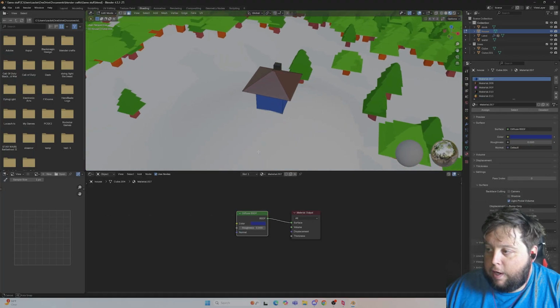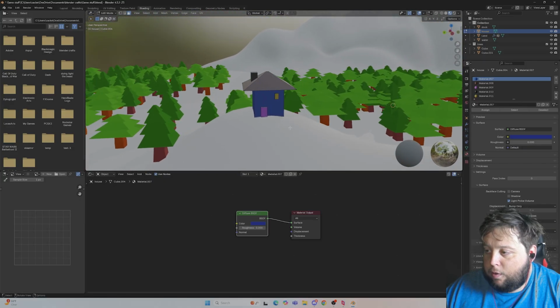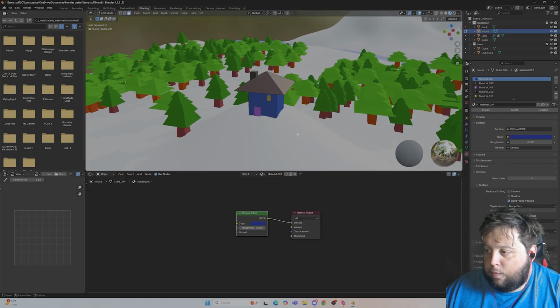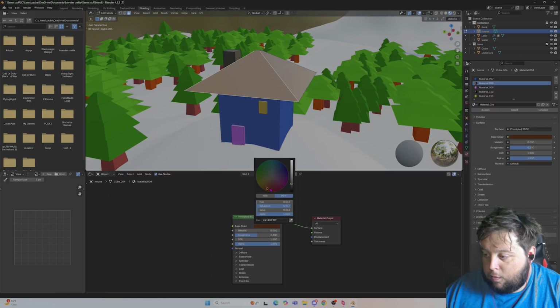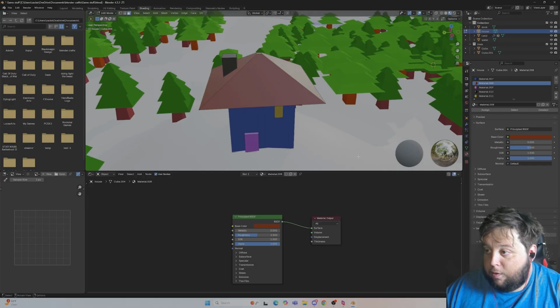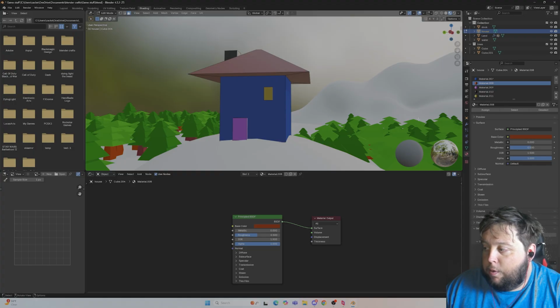Here's my stupid fucking house. Is it pretty? It's beautiful. I don't like the roof. Okay. That's a little better. Okay. Now what do we do?